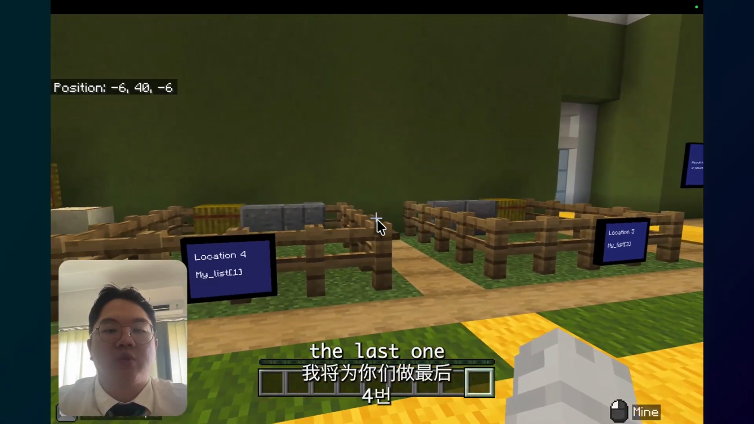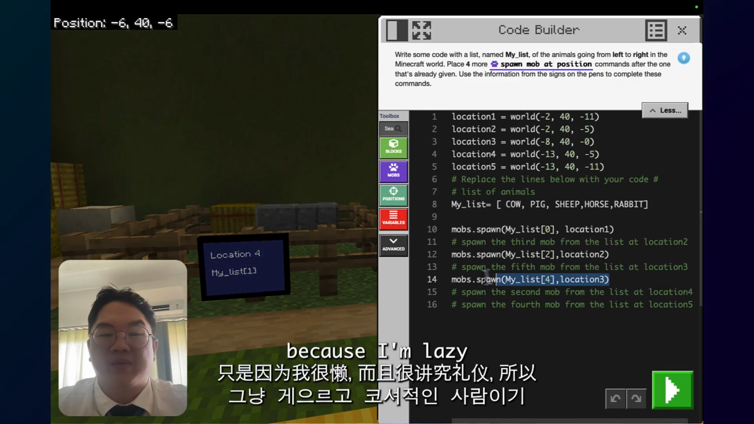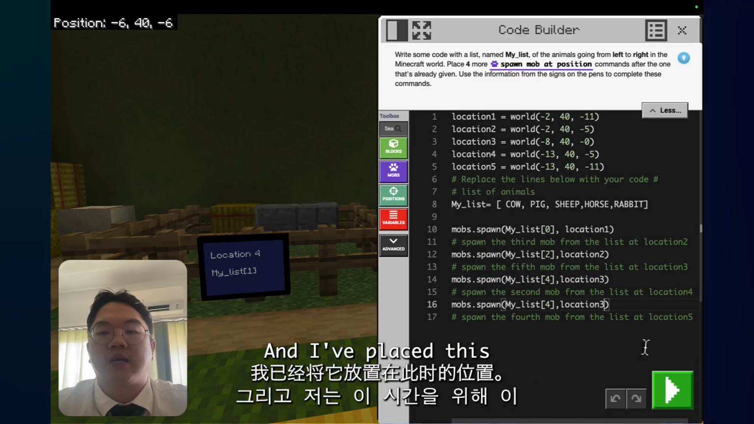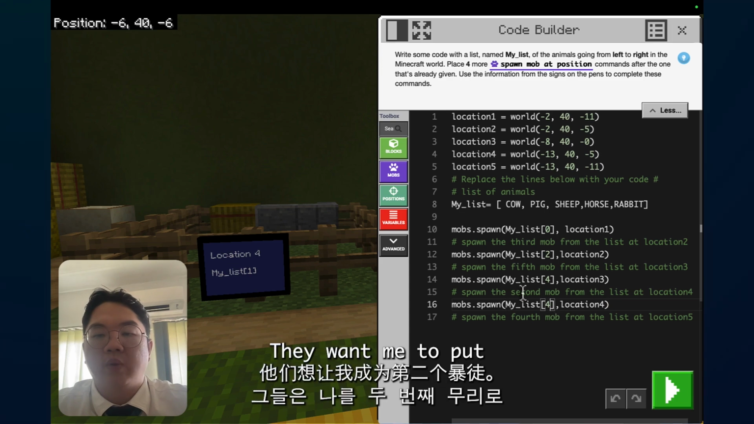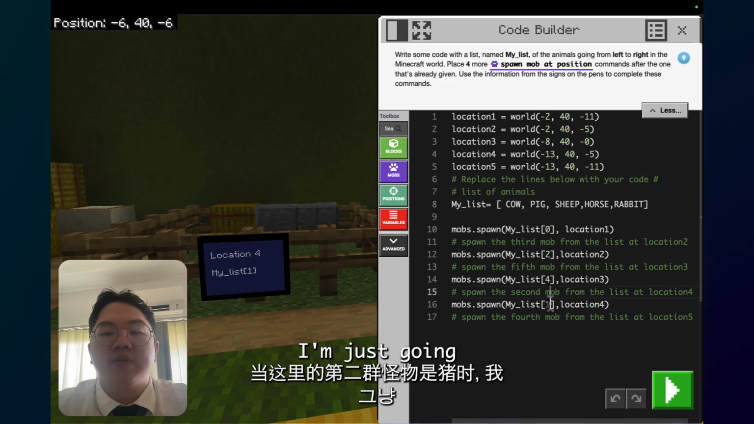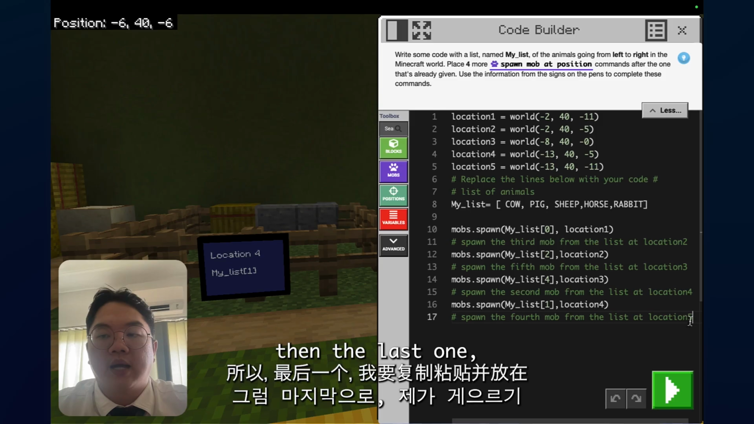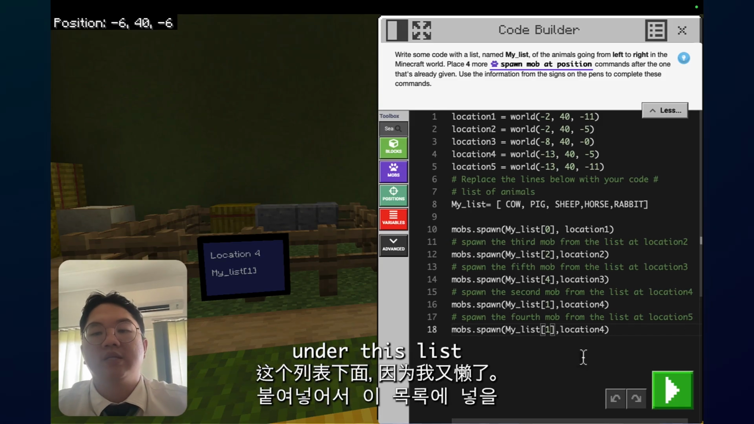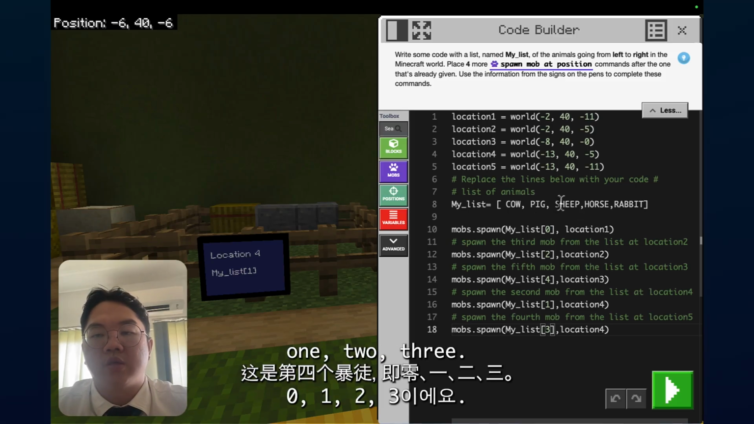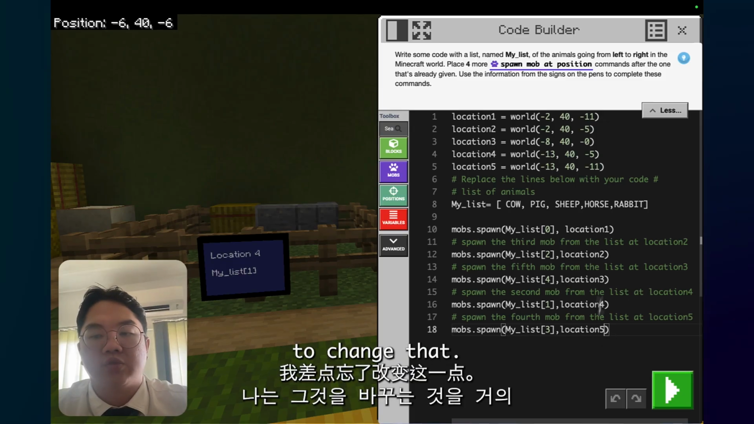I'm going to do the last ones for you, location 4 and location 5. Because I'm lazy again, I'm going to copy this, make a new line, and place this at location 4. This time they want me to put the second mob, and the second mob here is the pig. Then for the last one, I'm going to copy and paste it under this, because I'm lazy one more time. This one is the fourth mob, which is 0, 1, 2, and 3. That's the horse at location 5. Almost forgot to change that.